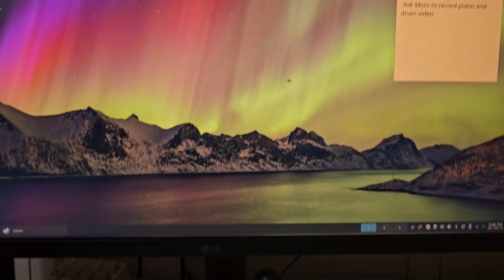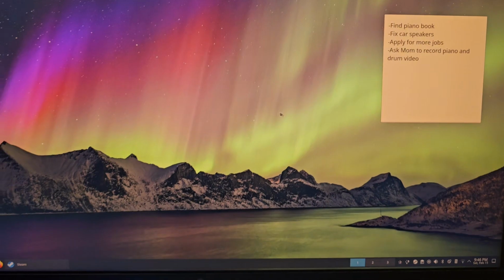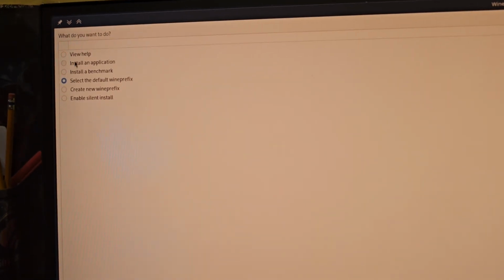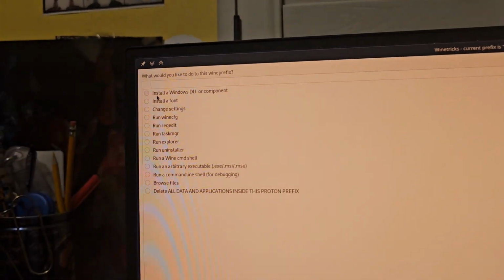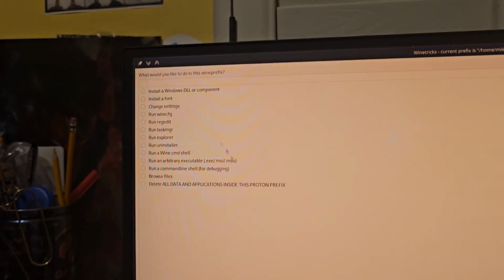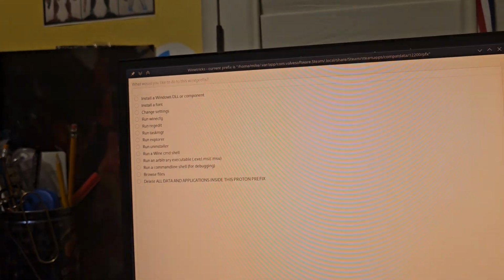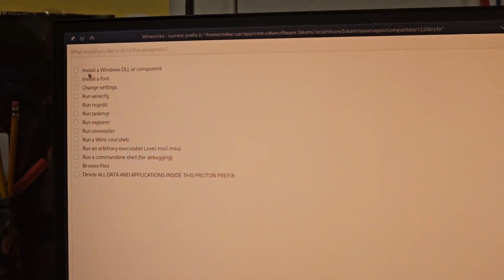You click that, and then it's gonna take a little while, and then it's going to pop up and say, what do you want to do? We're going to say select the default wine prefix and hit OK. And then what would you like to do with this wine prefix? And then what we're going to say is we want to install a Windows DLL or component.